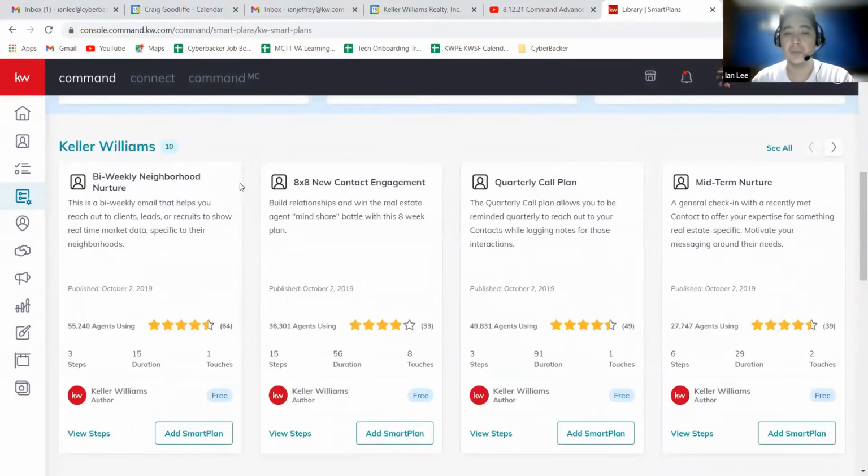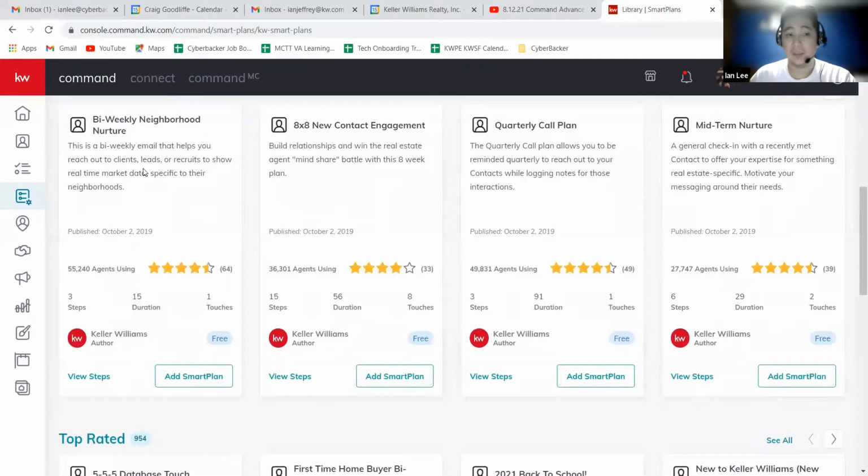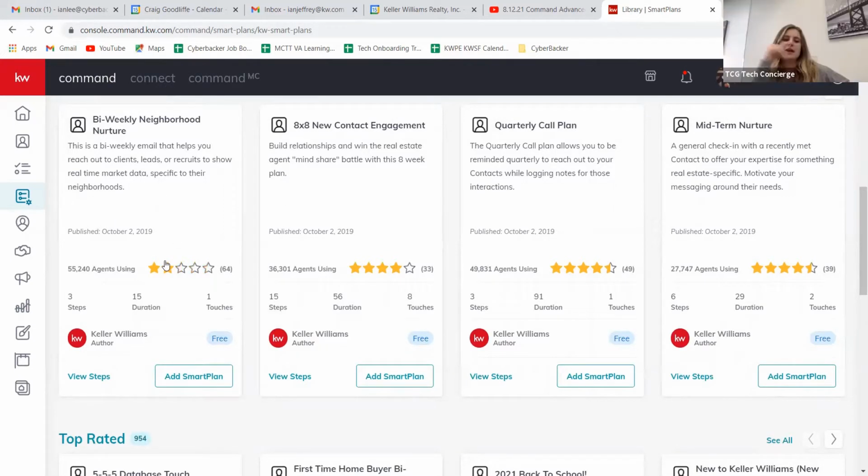These are the Keller Williams made smart plans. So we have 10. Some of these would let you partially edit the smart plans. Some of them would totally not let you edit them. So it's actually the same as what I mentioned earlier. It has the description, and that's one that you can't edit. That's just one example.